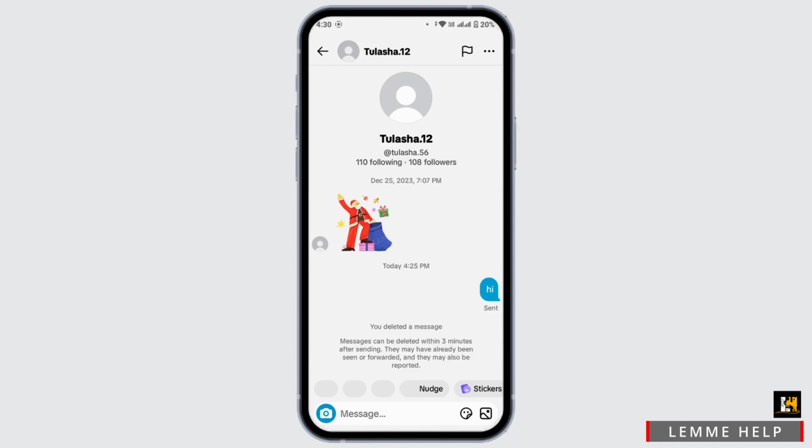They may have already been seen or forwarded, and they may also be reported. So if the message has already been sent more than 3 minutes ago, then you won't be able to delete that from both sides. You will only be able to delete the message sent within 3 minutes.